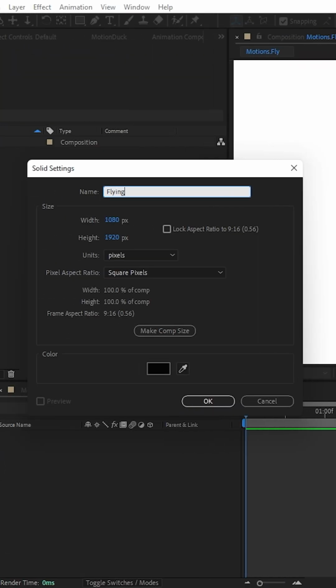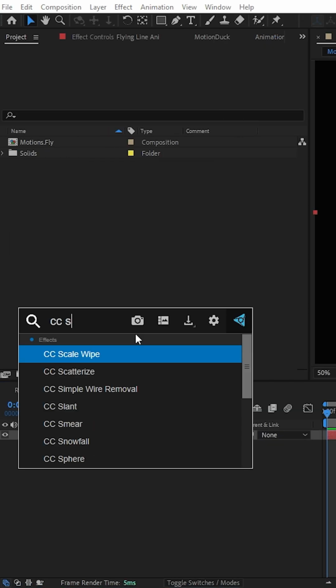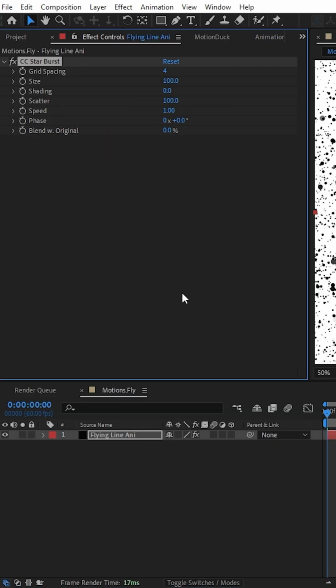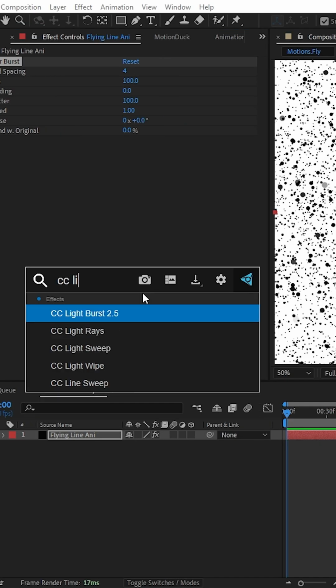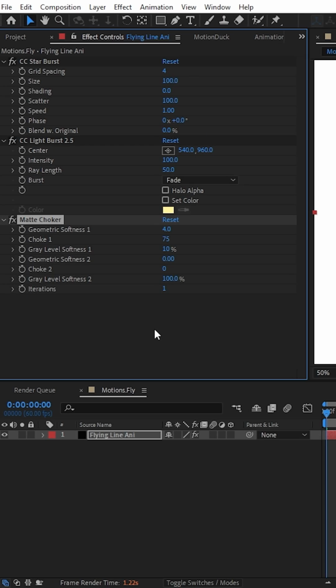First, add a solid layer to your composition and name it, then hit OK. Next, select that solid layer and apply the CC Starburst effect. After that, add the CC Lightburst 2.5 effect. And finally, apply the Matte Choker effect to the same layer.